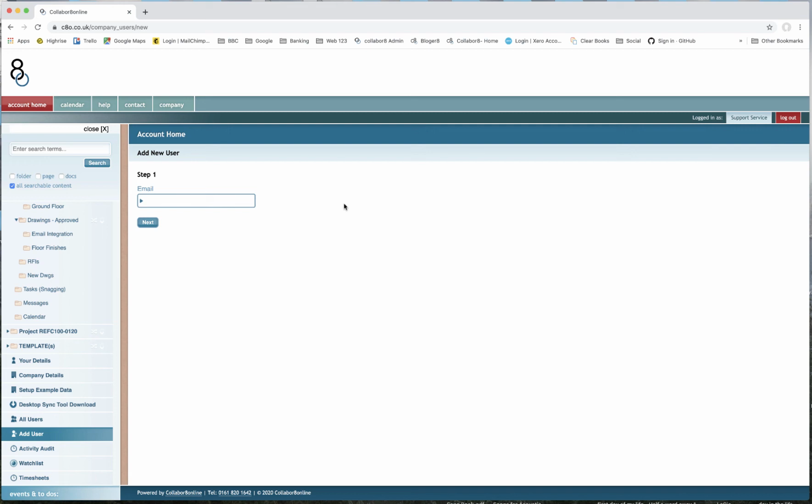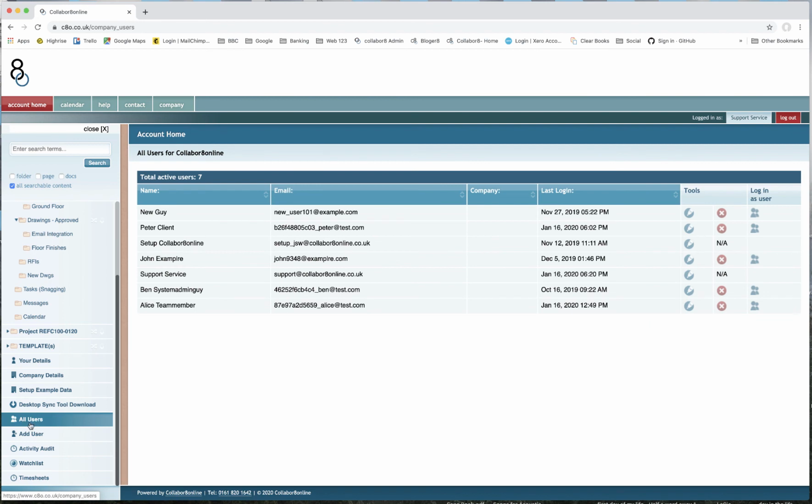Remember, of course, once you've added a user, he won't be able to see anything until you've given him permission to view some folders. Just looking at that one, we can glance at all our users here. We can obviously edit any details that we want, but if I want to see, for example, what our friend Peter Client can see, I can just click on log in as that user. I'm logging in as Peter Client now.